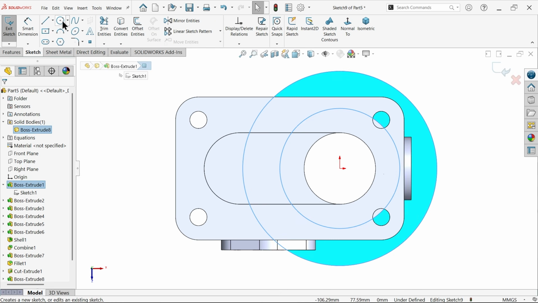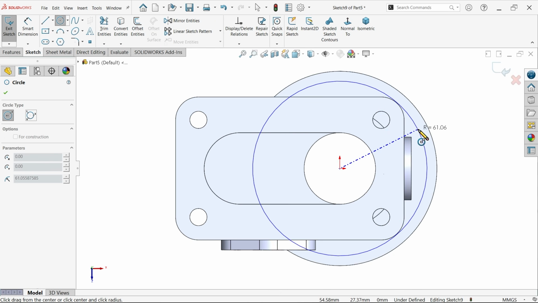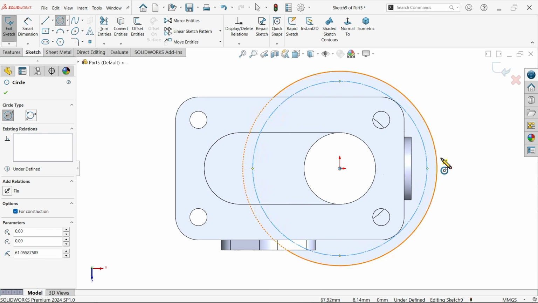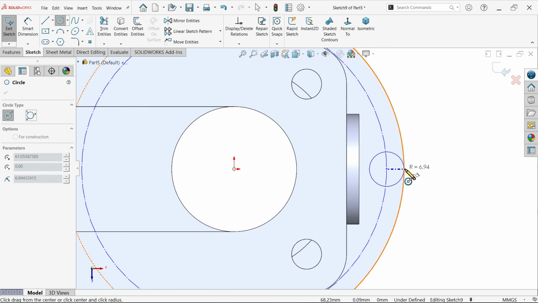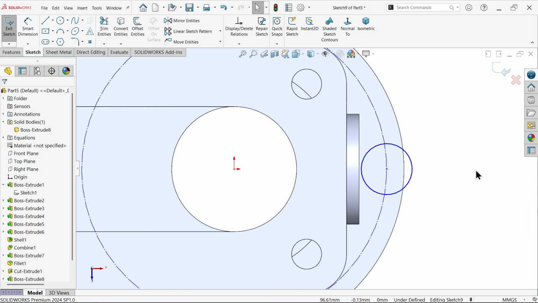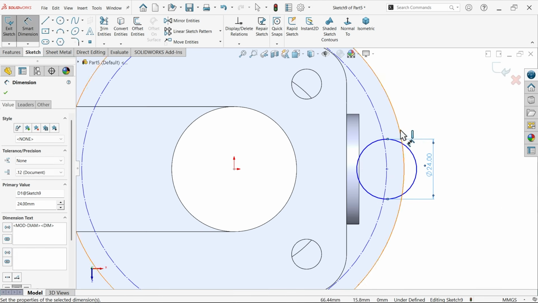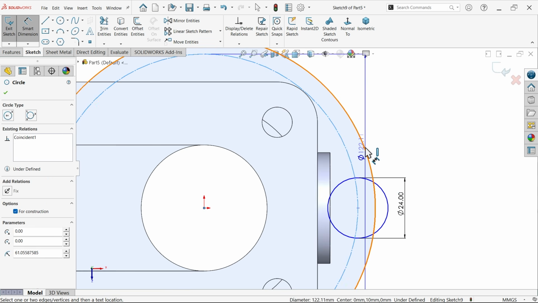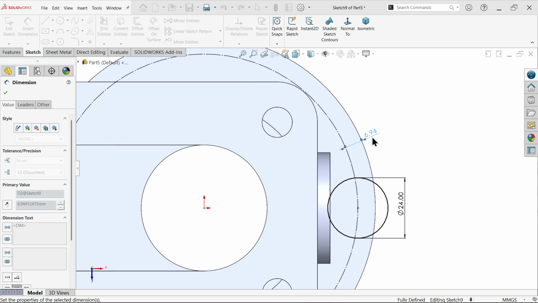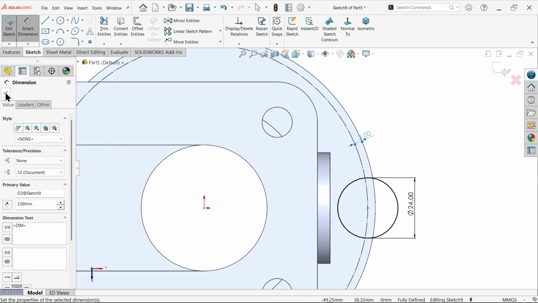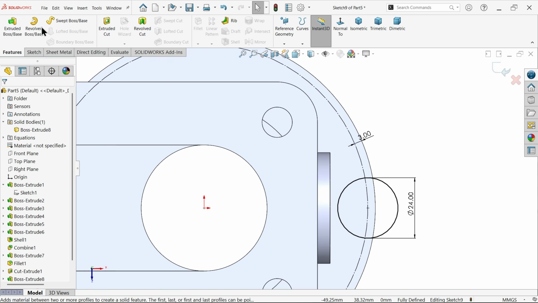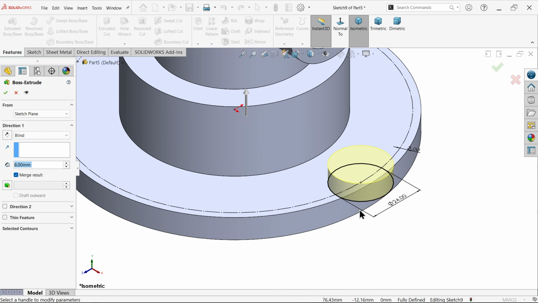See, sketch. Let me draw a circle. Make this one for construction. Again, let me draw one circle to here. Okay. Now 12 radius, so it's going to be 24. Now the gap between outer circle to inner is 3 millimeter. Fine. Extruded boss base. Okay, let me apply 10.